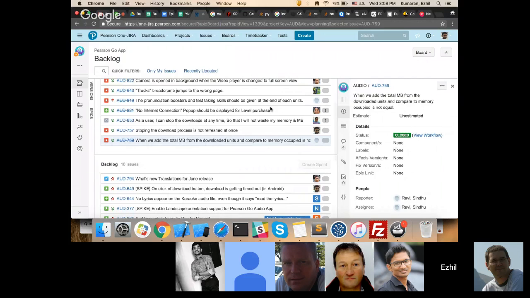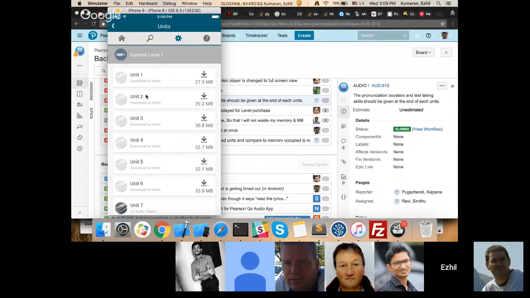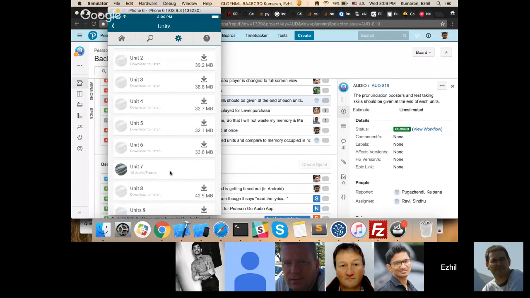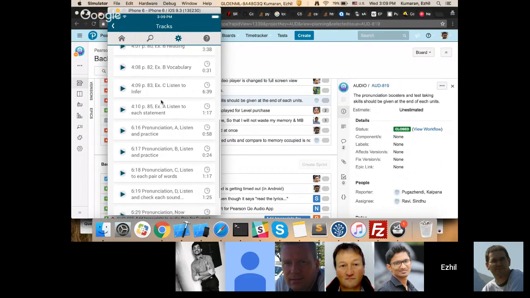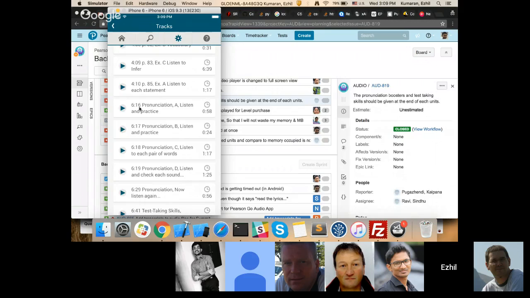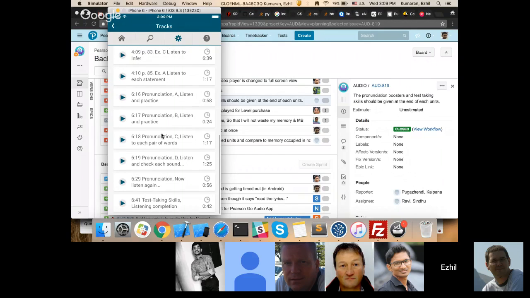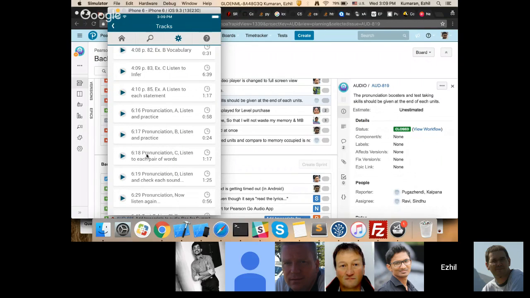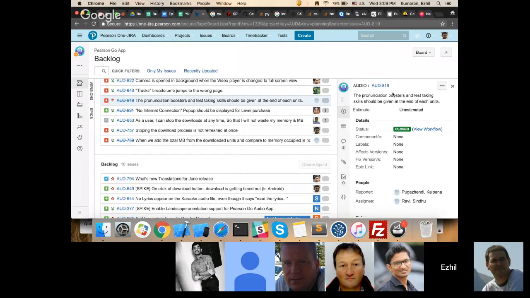Coming back to 819. At the end of this unit, you can see the pronunciation tracks, starting with 616, 617, 618. These are the pronunciation boosters, and at the last is test checking skills completion. So for every unit, at the end it will have some pronunciation boosters and test checking skills now. That is for AUD 819.